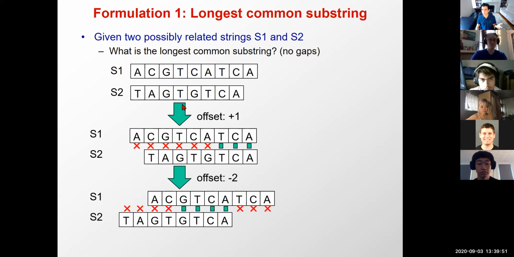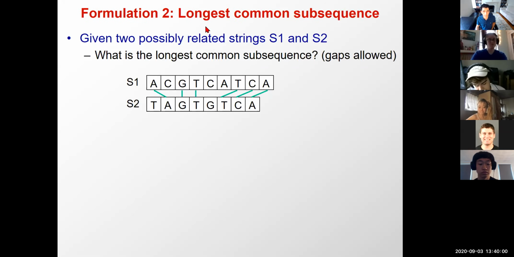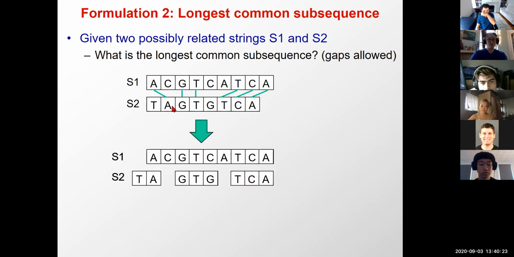But this doesn't handle gaps. Insertions and deletions are not modelable using this. So we need to increase complexity a little bit. So the next formulation is going to be longest common subsequence. And a subsequence is the longest common, not necessarily contiguous, set of characters. Notice here that I can capture my TCA that I had before. And if I just insert one gap here, I have G and T. And if I insert another gap here, I also have A. So now I can capture many more characters that have common ancestry because I'm tolerating insertion and deletion events.